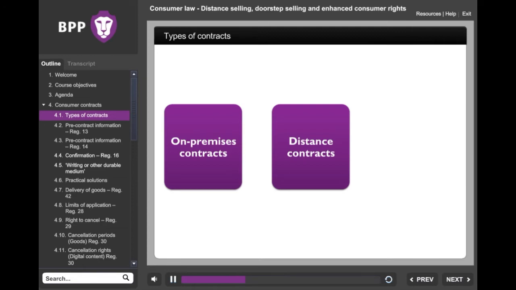First of all, there needs to be a contract between a trader and a consumer. Secondly, the sale must take place as part of what's referred to as an organised distance sale scheme. So essentially you set up a process. A classic example of that would be an e-commerce website. And finally, there must be no face-to-face contact up to and including contract conclusion. And we'll be turning to these particular contracts in just a moment.